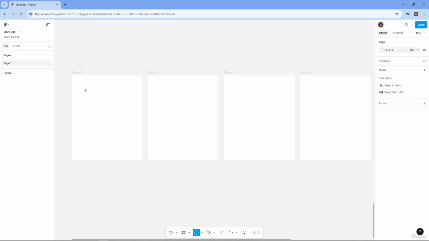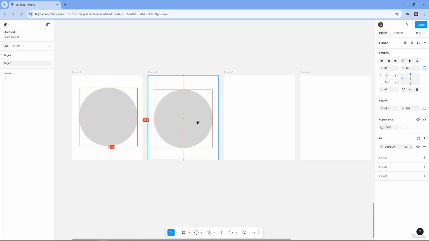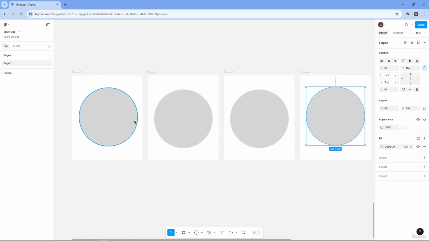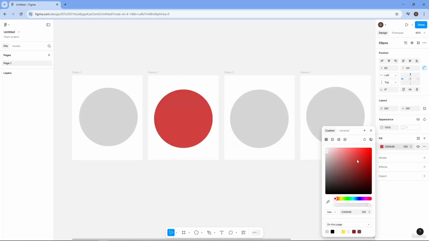So now let's make a circle. I have just used the shortcut O. Holding the shift button, I have created a circle over here. I'm going to make another copy just by holding the command button and dragging it from one frame to another. So now I'm going to change the color. I'm going to come to this fill option and just add random colors.